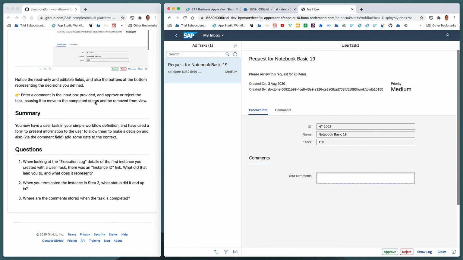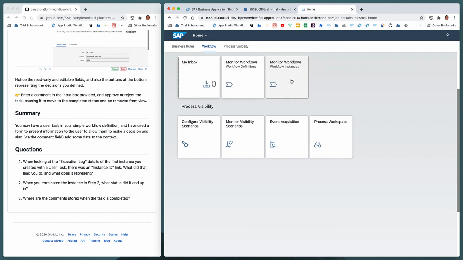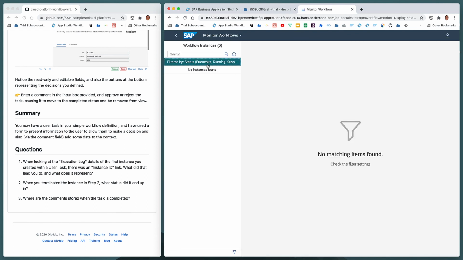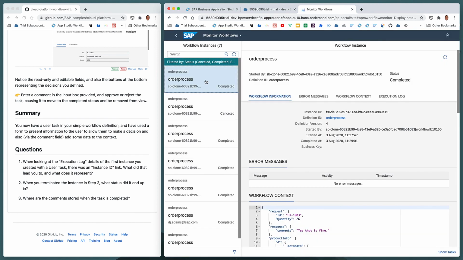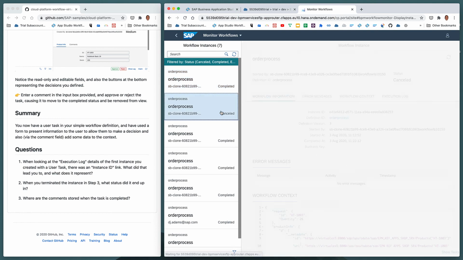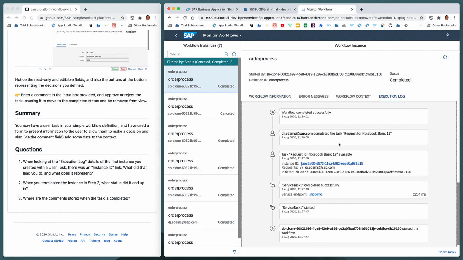Let's enter a comment into the input box and then choose to either approve or reject the item. Let's approve it. So now we've approved, we've taken a decision, and the user task disappears. And in fact, that should lead to the completion of that particular workflow instance. Let's just double check. We can see there's the one we terminated. And here's the one that we've just completed now. If you look at the execution log, we can see that I completed the task there.